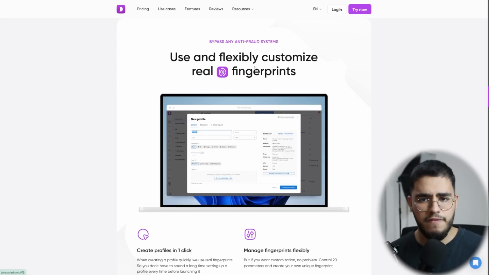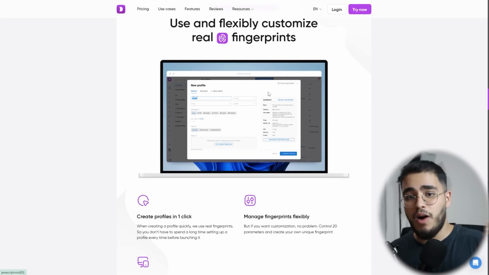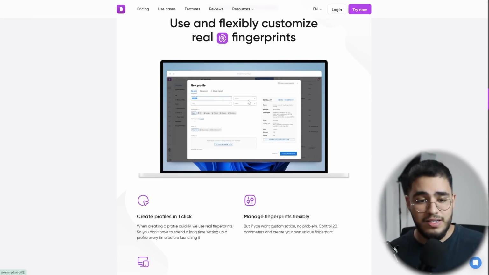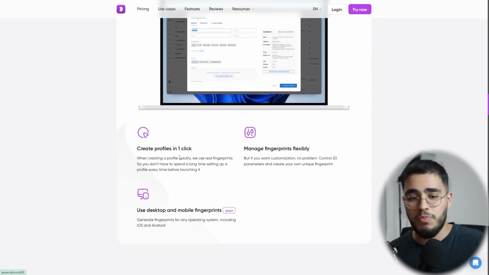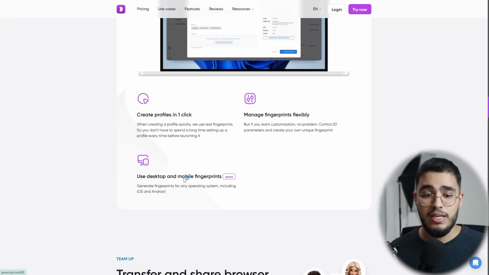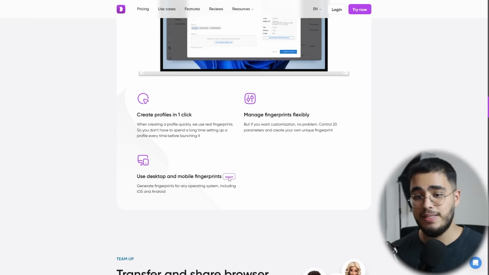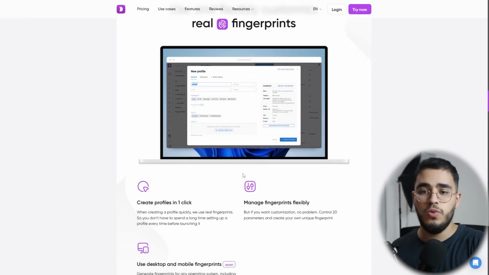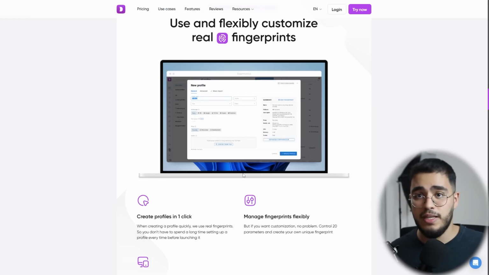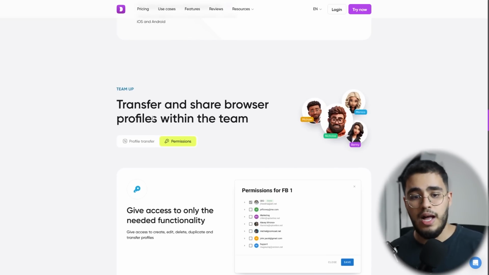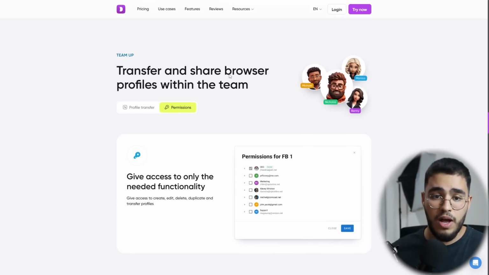Here also we have the ability to use and flexibly customize real fingerprints. You can also use your unique or customized fingerprints in your browser. It's super amazing. You can create profiles in one click, manage fingerprints flexibly, and also use desktop and mobile fingerprints. This is coming soon, and this is very amazing, and I will show you how you can customize these fingerprints in this video.